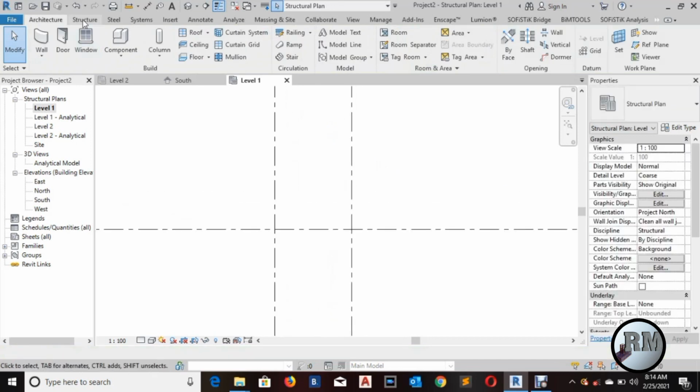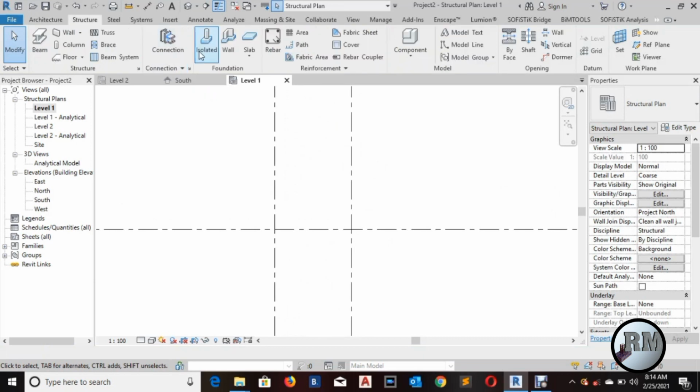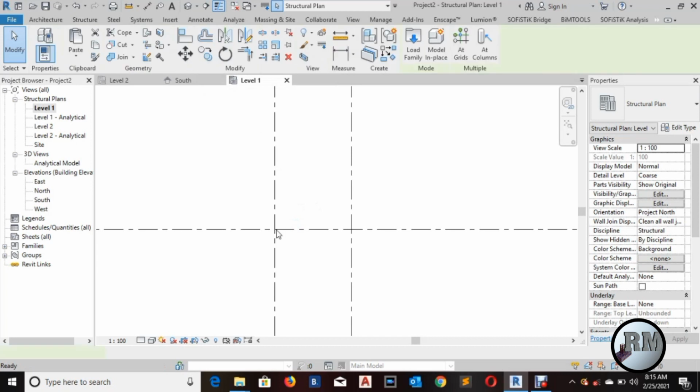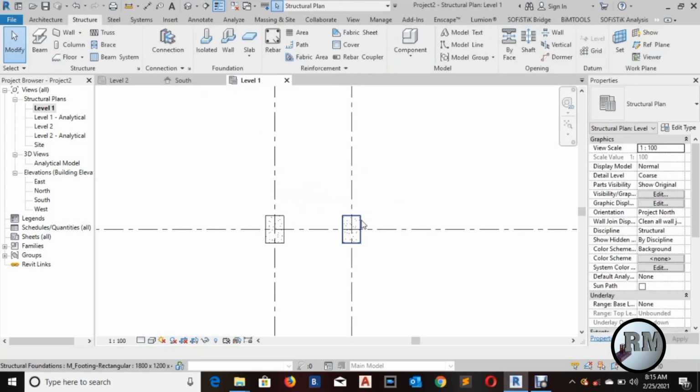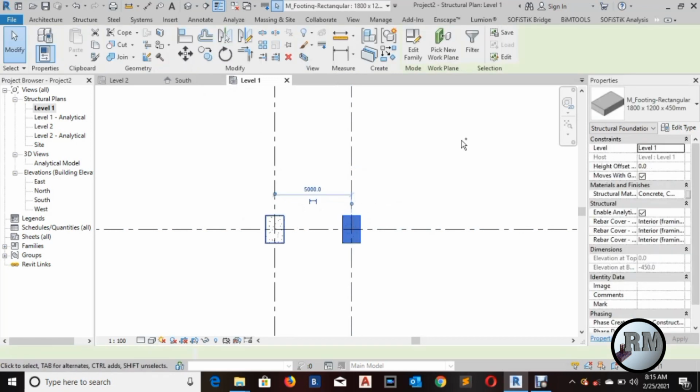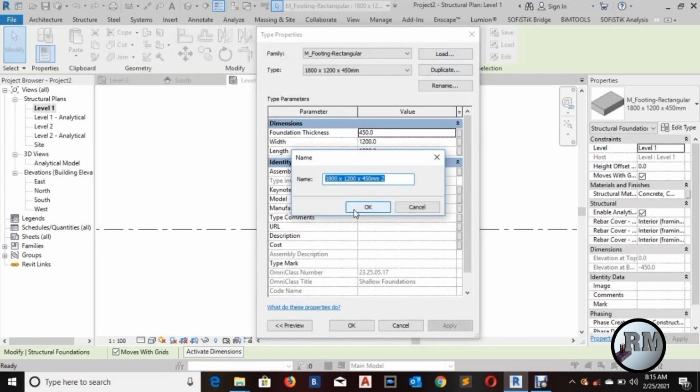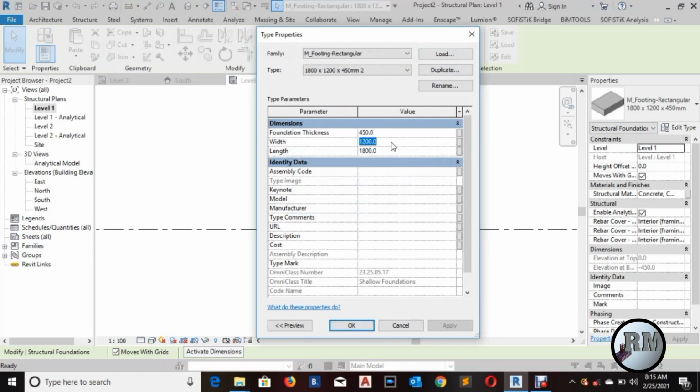Okay, so we're gonna go now to the structure and place our isolated footing, then place it on our grid lines like this, then escape, select both of the footings, and we're gonna change their parameters by going to edit type, duplicate, okay, then change the width to 1800 and the foundation thickness to 600.